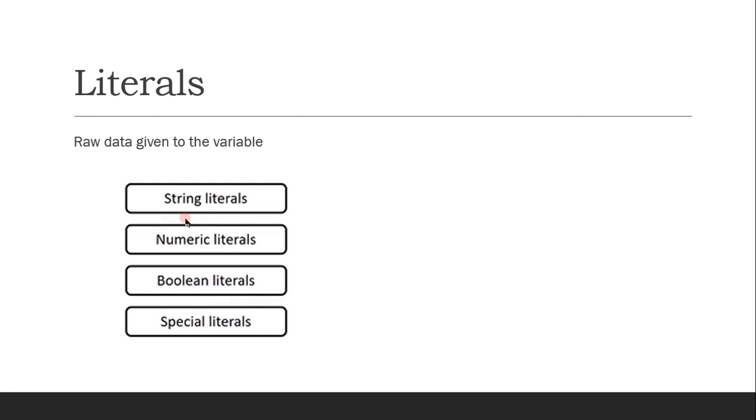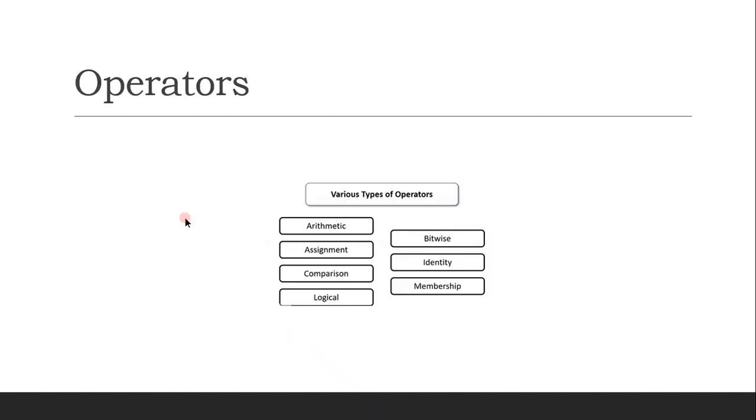Literals. Identifiers are like the name of the variable, whereas literals are the raw data given to the variable or identifier. The data you feed to the identifier is the literal. It can be string, numeric, boolean or special characters. Let's see that in the demo as well.